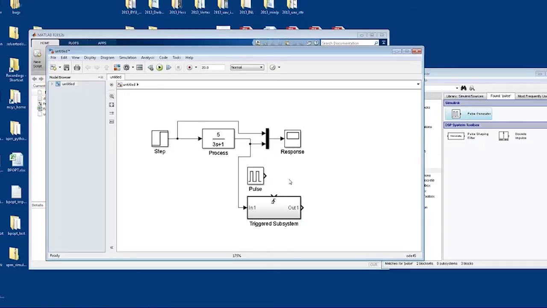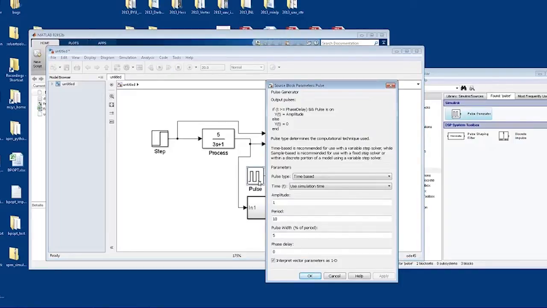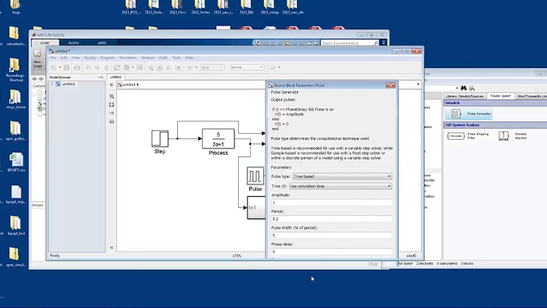Let's connect our pulse up to this triggered subsystem. We can rename this one MHE, or Moving Horizon Estimation. Then double click on your pulse and set the period to be 0.2. Every 0.2 seconds we'll have a new estimate for this parameter. The pulse width doesn't matter, and the pulse delay you don't have to put in, as we'll just leave it as 0. Then go ahead and click OK.